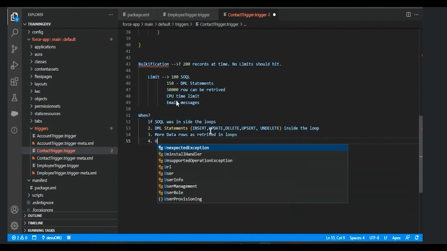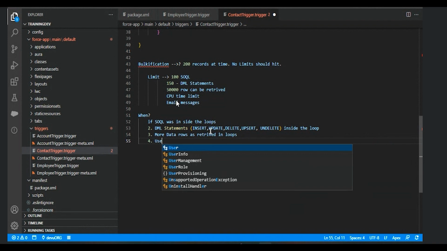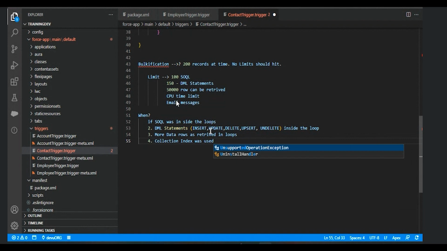The fourth point is the collection index was used. So these are the main things which will cause trigger bulkification issues. When we use these SOQL queries inside the for loop, it will hit the SOQL limit hundreds of times, correct? The DML statements also, same thing, and the rows also same thing. And the last point is the collection.